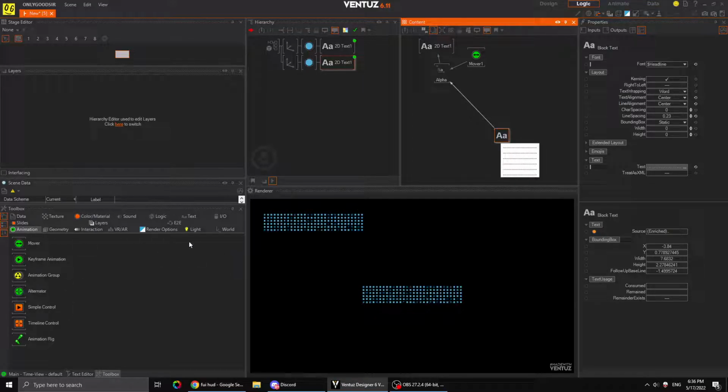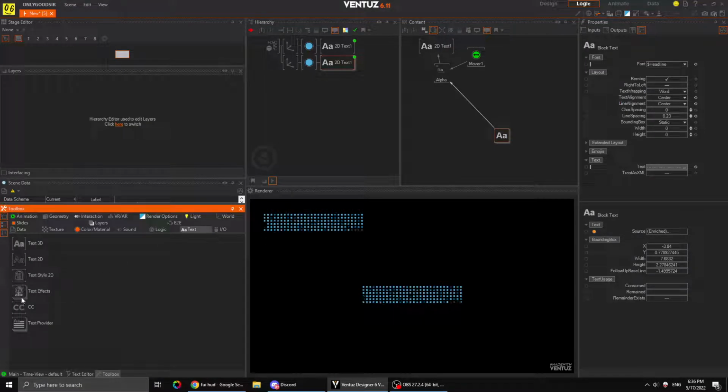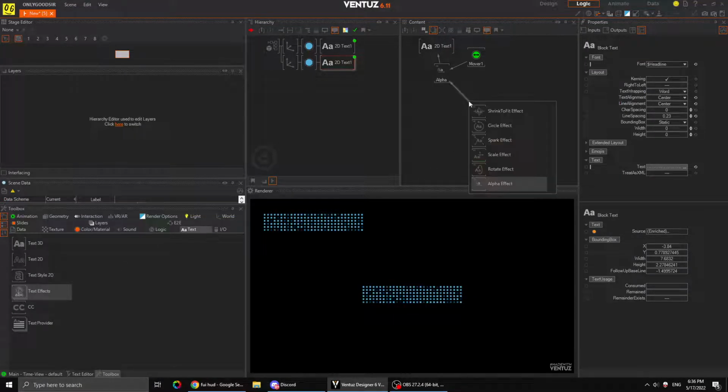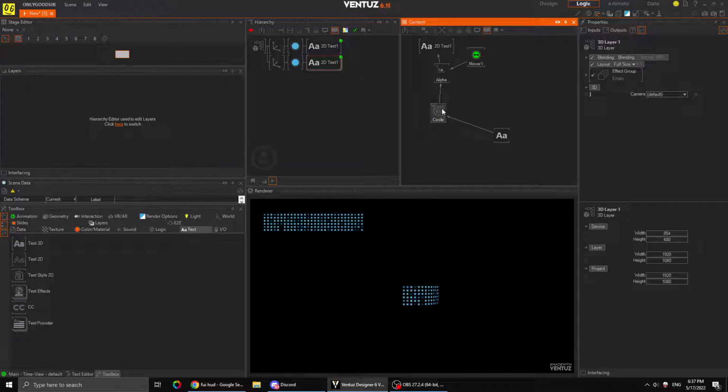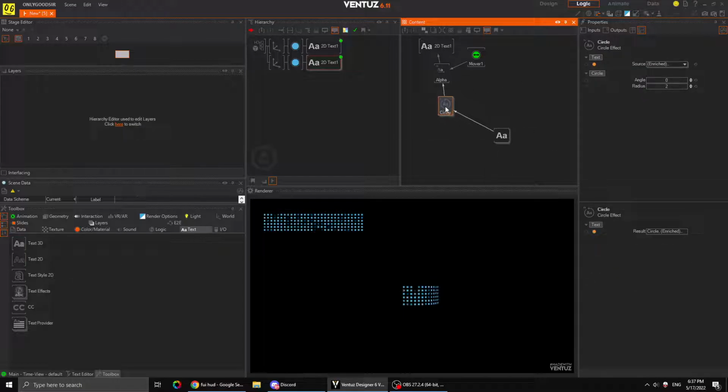So we're going to add a circle. So we go back to our text tab. We're going to go to text effects, and we're going to drop on a circle. Now you can add as many of these on as you want. So you can add circle effect, spark effect, whatever effect you want in between the text effects, and you can layer them, which is kind of cool.